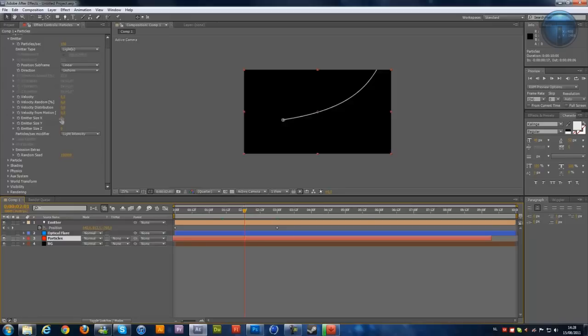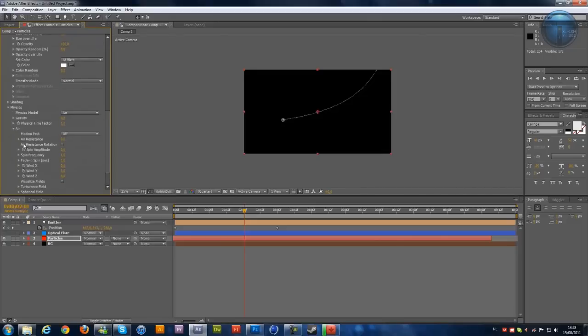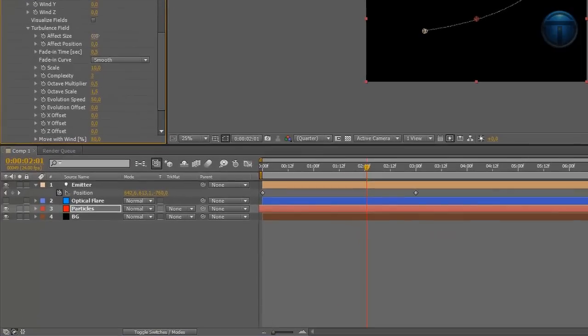We can start changing this just a little bit, the X and Y and Z. Okay, so now we have something like that, and we're going to change the particle size. The life you can change to 2, and the size you can change to 3. Okay, now we're going to physics, air, and turbulence field. Now you can change this effect size a little bit, just a little bit, not too much. Don't overdo it.